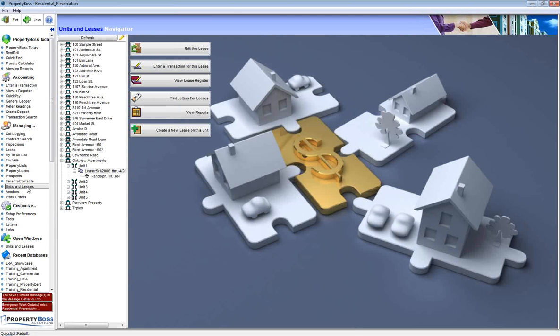So far, everything we've looked at has been part of our core functionality, aside from that prospect module. Yes, let's move on to the tenant setup process.